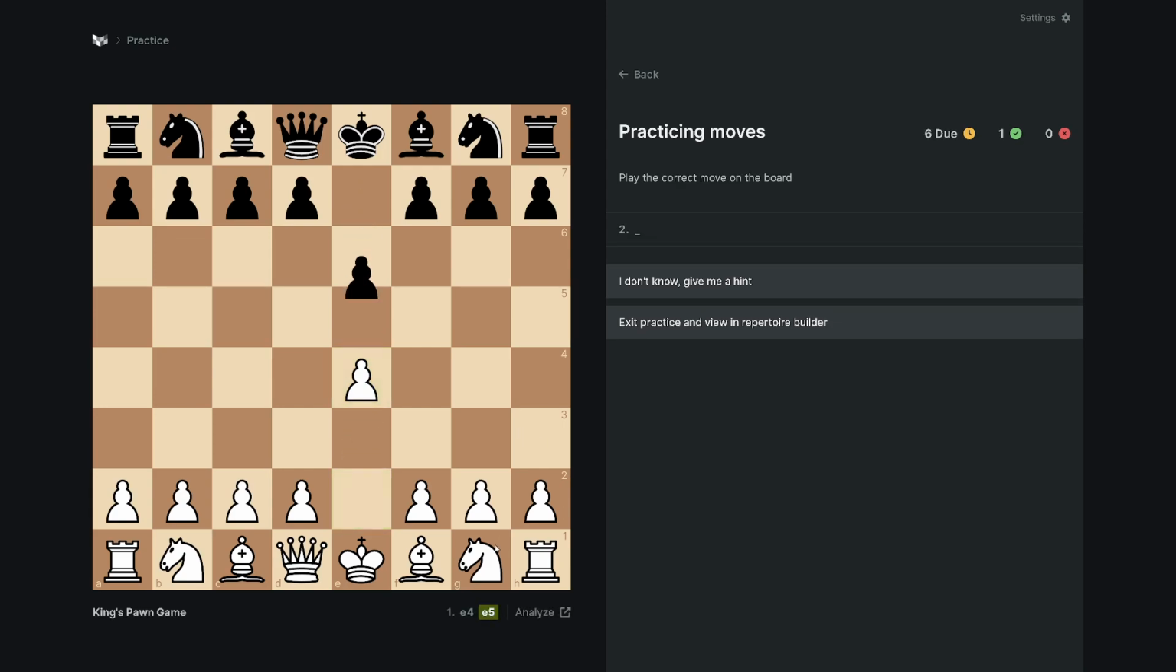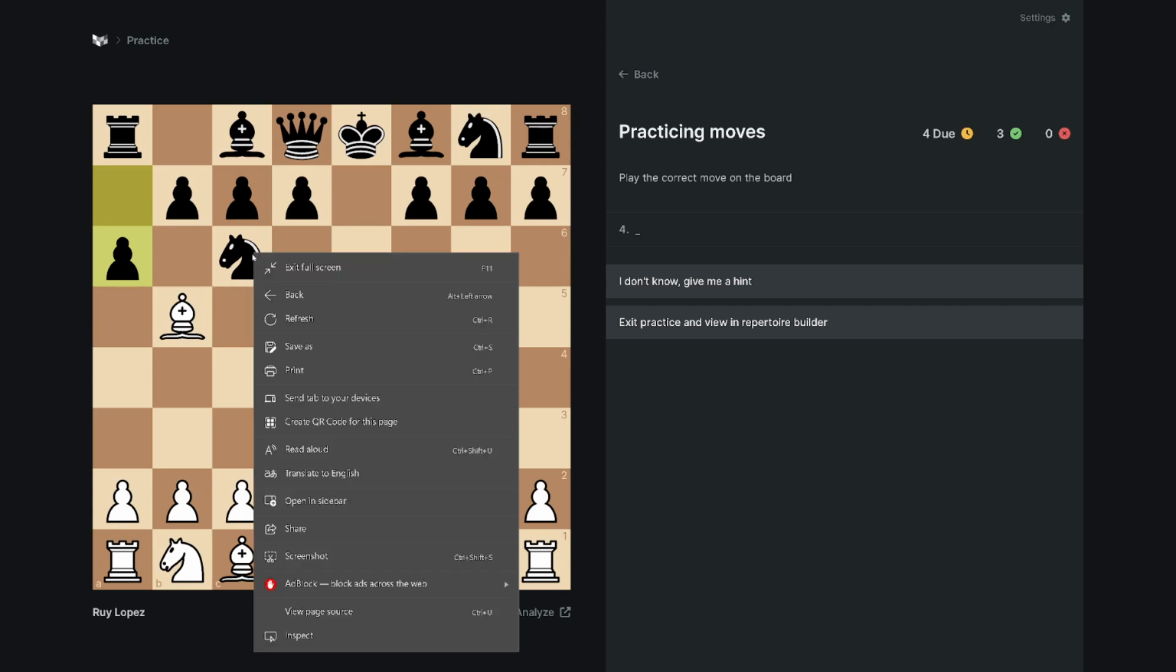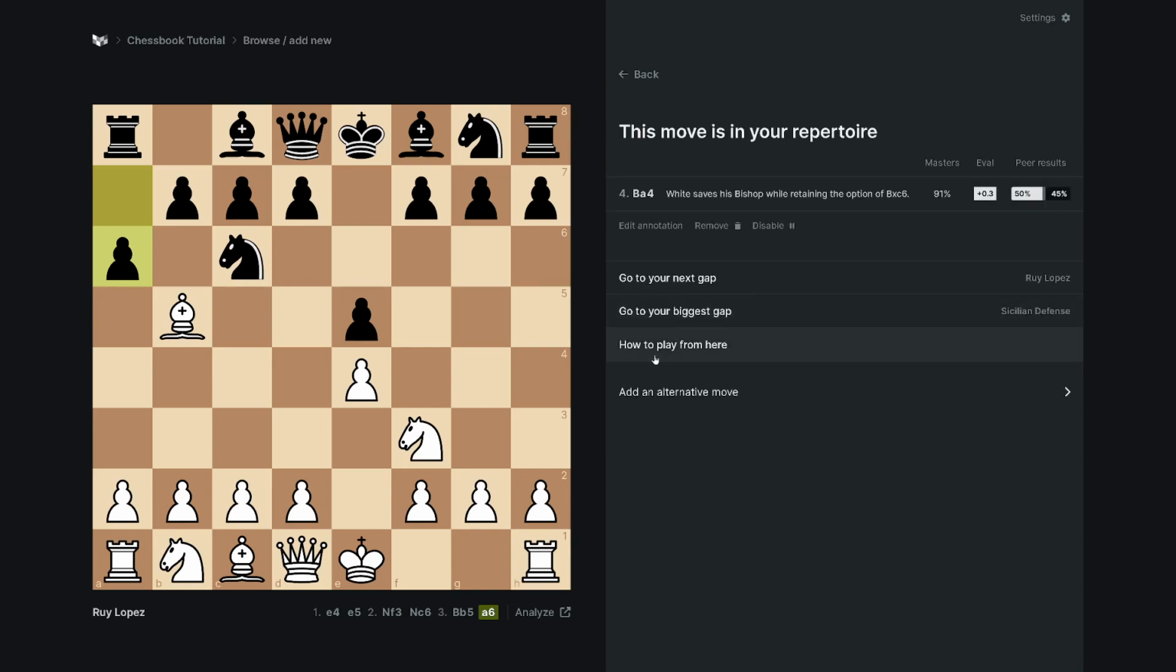Okay, so here we are. e4, e5, knight f3, knight c6, bishop b5. Okay, let's say I don't know if I want to play the exchange variation, or if I want to go back to a4. We can exit and look in the repertoire builder. So we can see in our repertoire we have bishop a4.